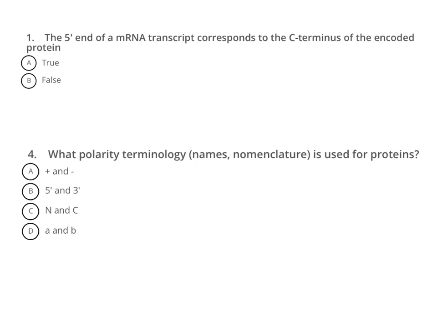Transcription. Is it true or false, I asked these last class, is it true or false that the 5' end of a transcript corresponds to the C terminus of a protein?